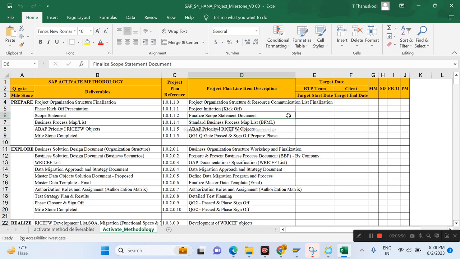So the BPML contains the business processes which we are going to implement, and every module consultant needs to deliver that. The further deliverables are based on your BPML document. I will share with you how the BPML should look. From an MM point of view, what are the processes, from an SD point of view, what are the processes, how to design the BPML, how to deliver it.